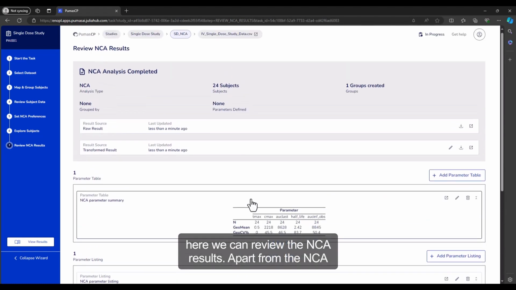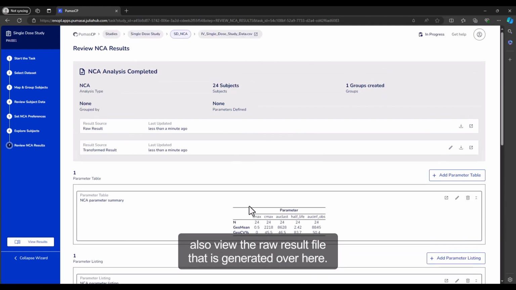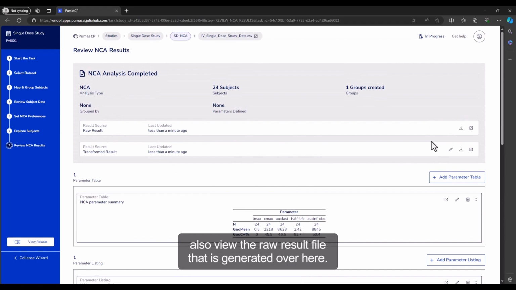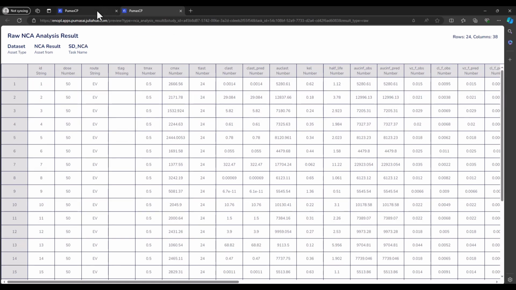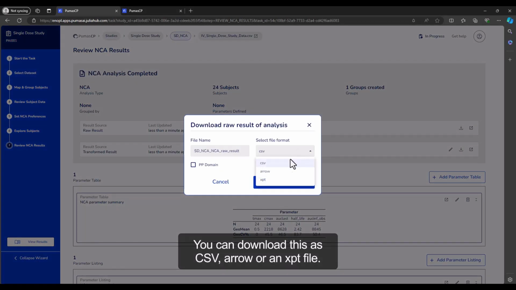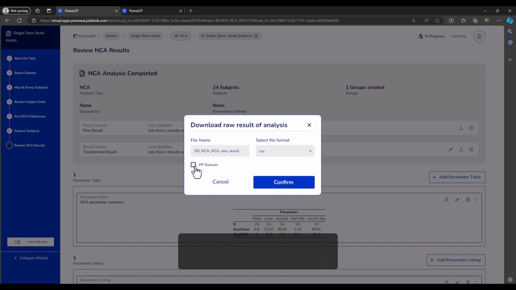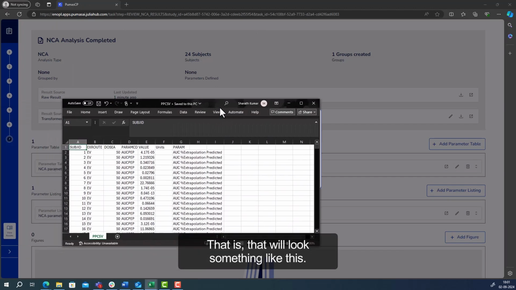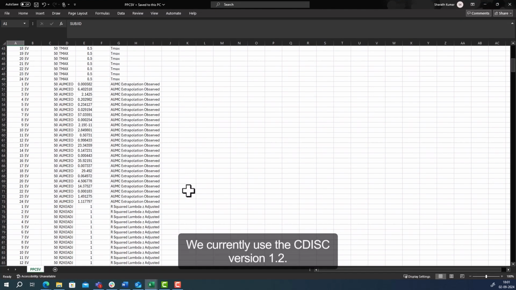Here we can review the NCA results. Apart from the NCA parameter summary table and listing table, you can also view the raw result file that is generated over here to look at all the parameter values of all the subjects. You can download this as CSV, arrow, or an XPT file. The raw result can also be downloaded in the structure of a PP domain. That will look something like this. We currently use the CDISC version 1.2.